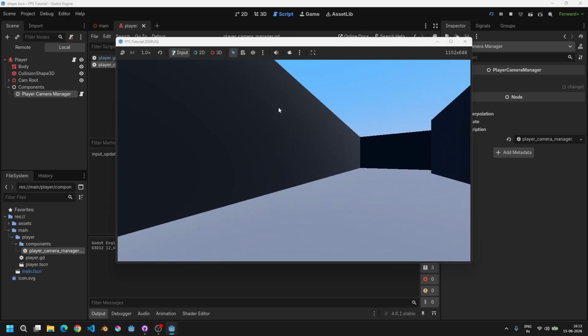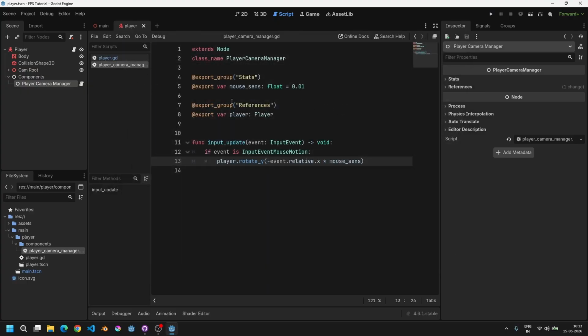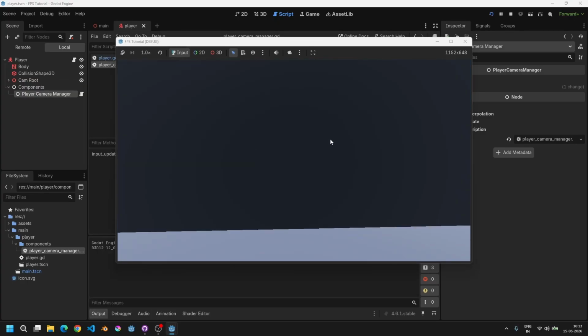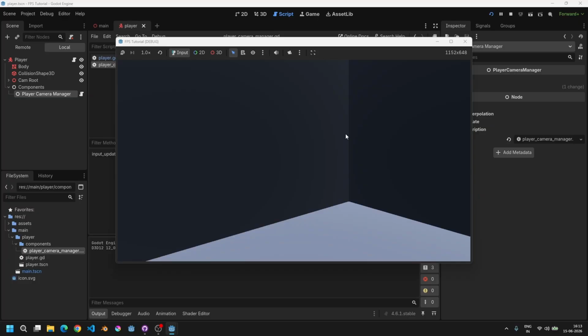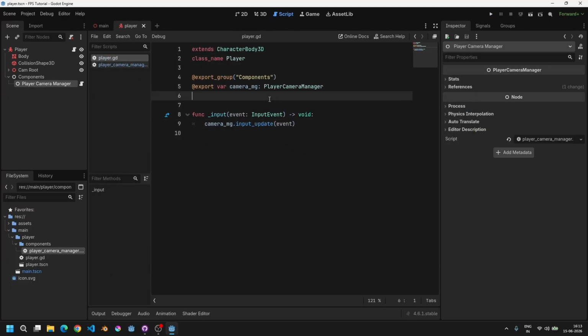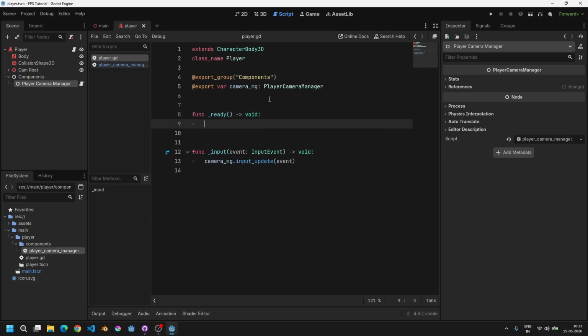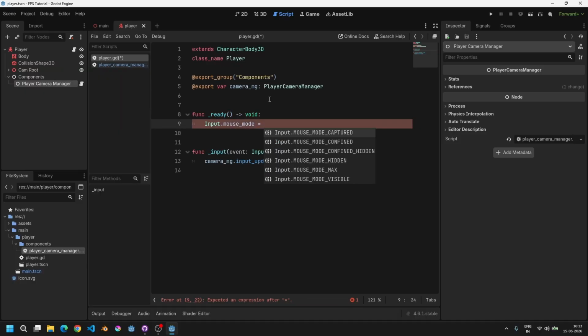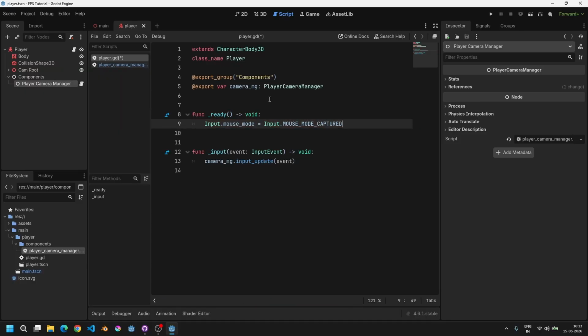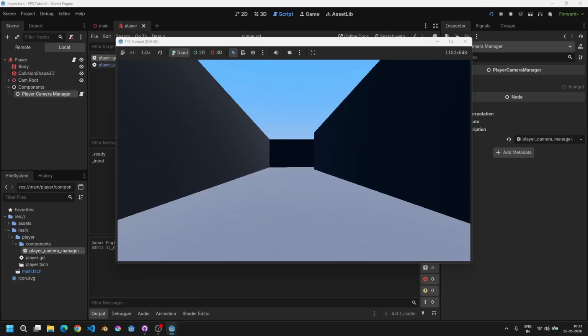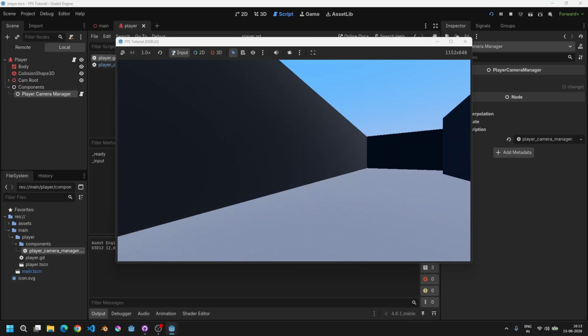Much better. And also let's do one more thing. You can see that while rotating we can see the mouse, and it's kind of distracting. Okay, so inside of our player script, inside of ready, we can say input dot mouse mode equals input dot mouse mode captured, which basically puts our mouse cursor at the center and hides it. So now the rotation is going to be much easier for us.